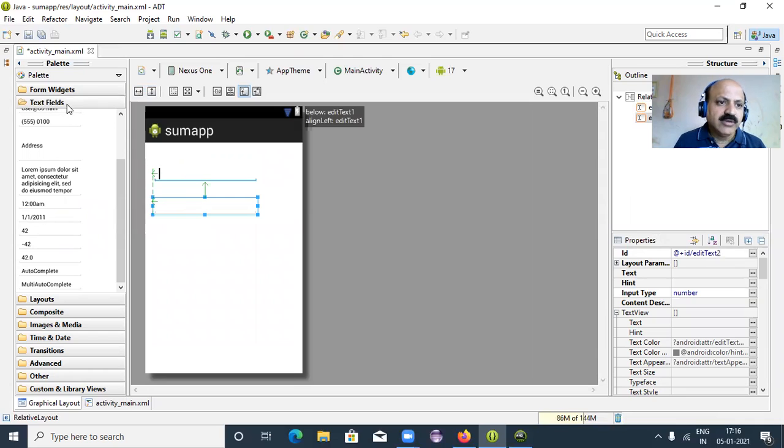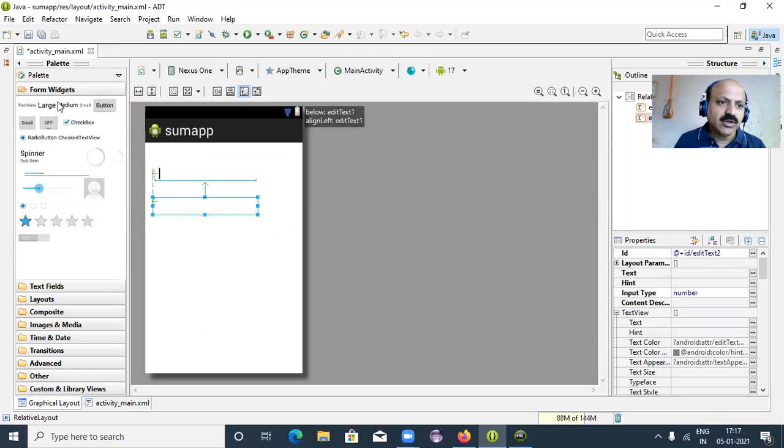And now we can take one button. From the Widget folder, there are three kinds: button, small button, and toggle button. So I take the normal one.